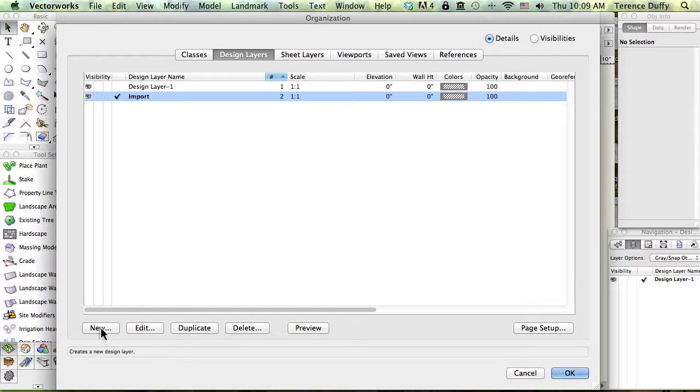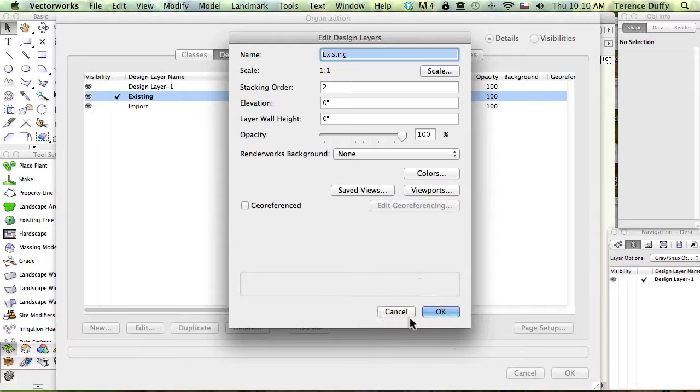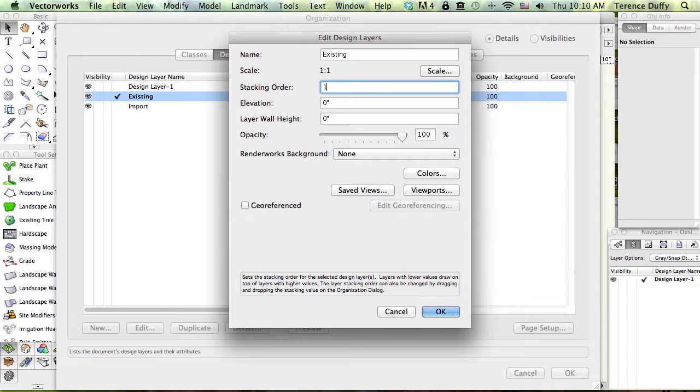Now I'm going to create another new layer called existing. Same thing, I'm going to edit the properties after creation, click OK. The name is going to be existing. My scale is going to be 1-to-1. I'm going to put the stacking order as 1 for now so that I can show you how to easily change it.